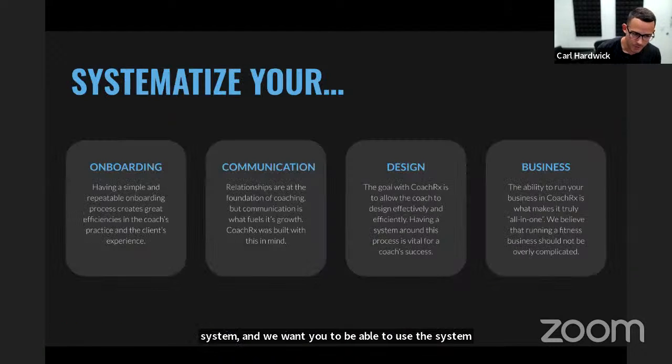All right, and we're going to do that through these 4 ways. So we're going to talk a lot about systematizing pieces inside of the CoachRx system. Number 1, we're going to talk about onboarding. So having a simple and repeatable onboarding process creates great efficiencies in the coach's practice and the client's experience. So we're going to dig into what the heck does this mean and how we set the system up to seamlessly onboard clients inside of the system.